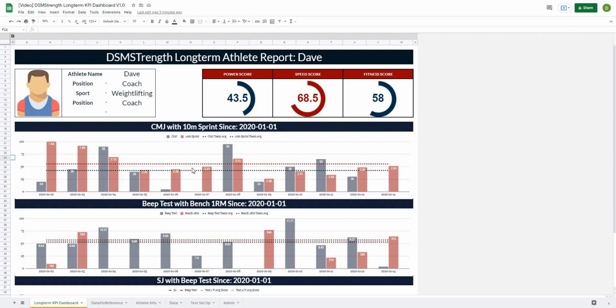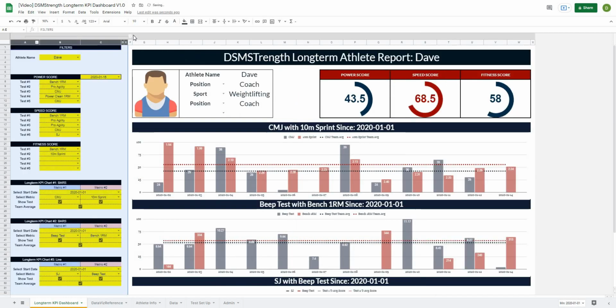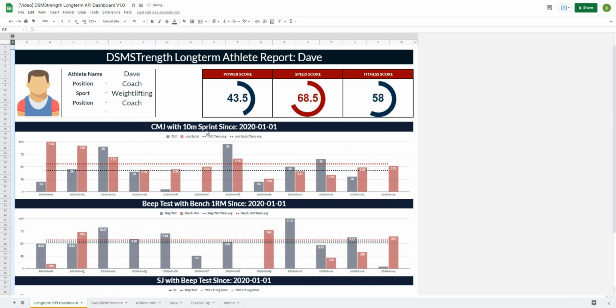In this video, we're going to continue on with our long-term athlete dashboard project by setting up all of our filter pane, as well as outlining all of the headers for our charts and creating our first chart. So let's get after it.